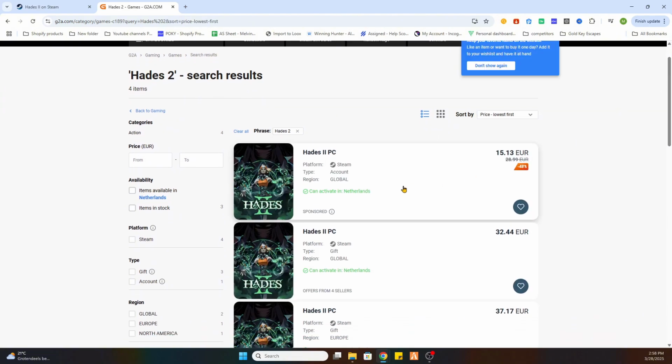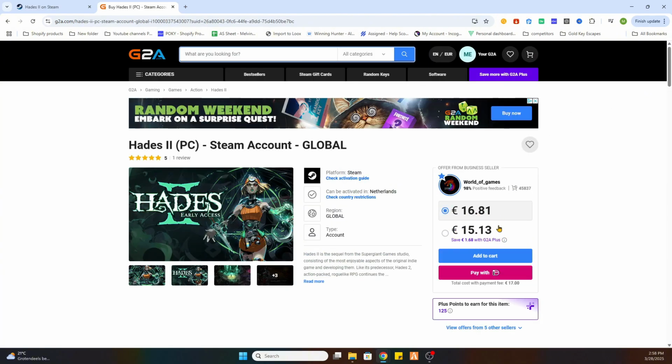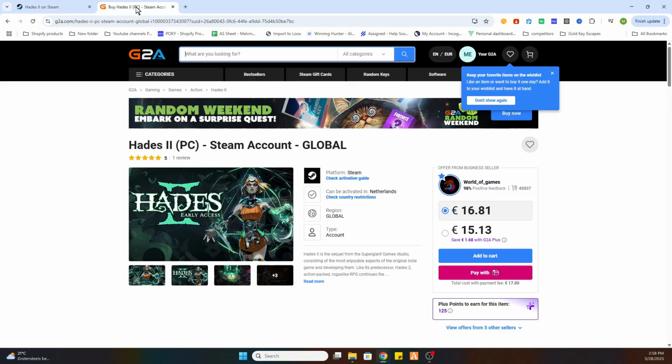Once you have done that, you need to watch the green mark text. This means that this game can be activated in your country. That is very important. So the next step is to select the cheapest one. As you can see, this is the cheapest one which is available at this site. So select it, and after that you will see that this game is available for just €15.30 instead of €28.99. So that is a big difference.